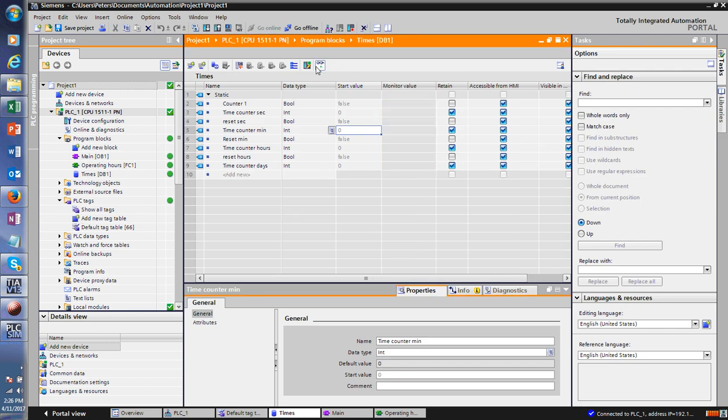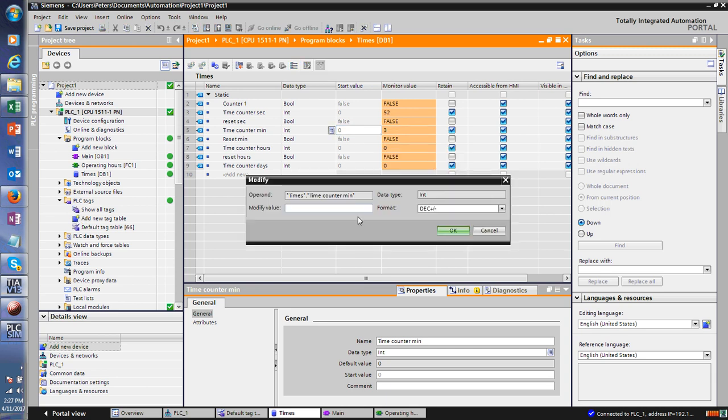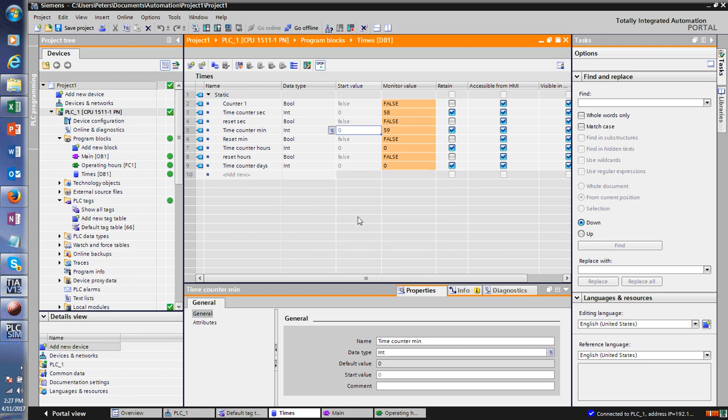So monitor, we see, okay, we already have like 3 minutes in, and now we want to see what is going on with the rest of it. Because I don't want to wait an hour or a day to see if that works, we just modify the operands. So we put that here to 59. See, it counted an hour up here. So set that back to 0, counted an hour up here.